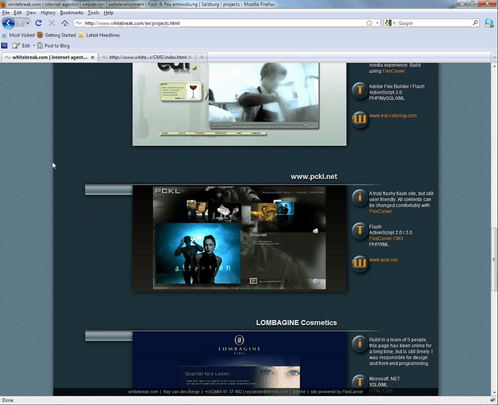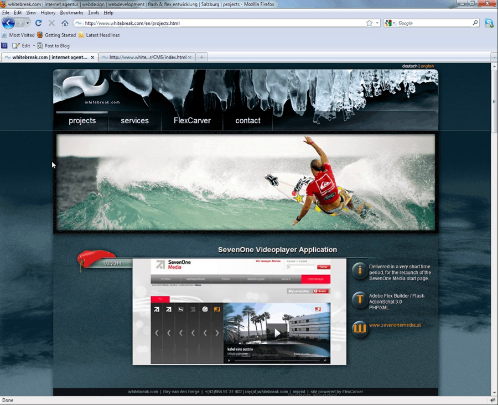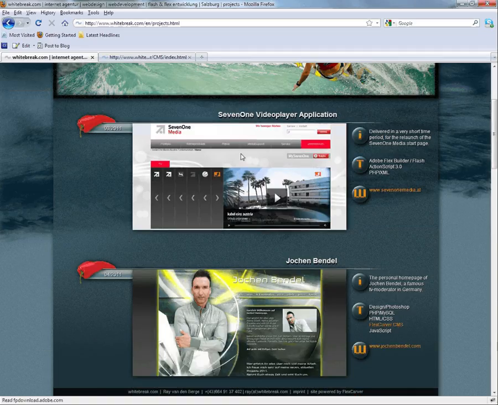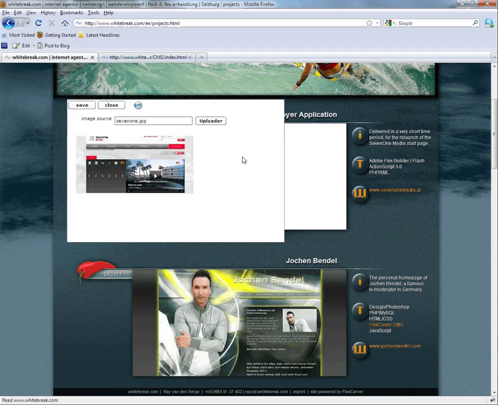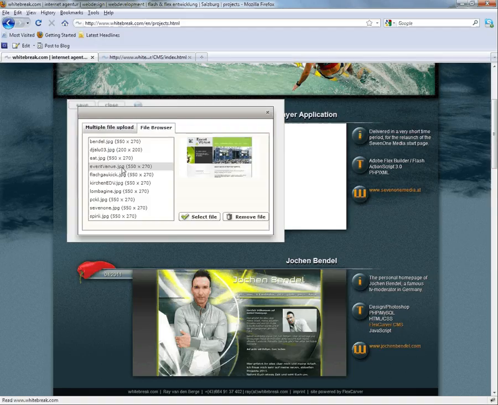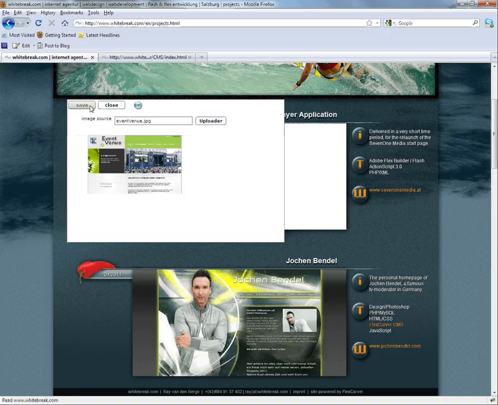Then a very cool feature with FlexCarver is as soon as you logged in, it gives you a browse and edit capability as well. So I'll show you. For example, here, if I want to change this picture, I just click on the picture, and I get the small Flex application on top of my site, and I can go to the uploader in it and pick a different picture for this particular element. Select the file, save it, and it's in there.